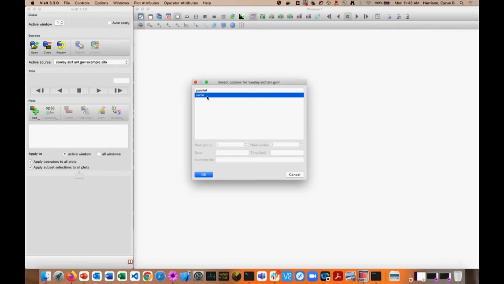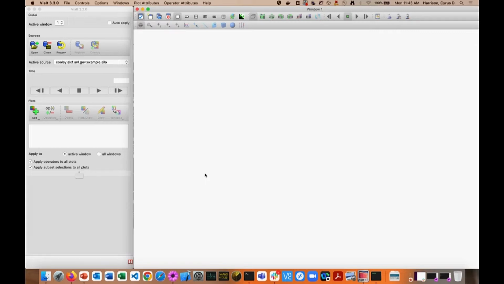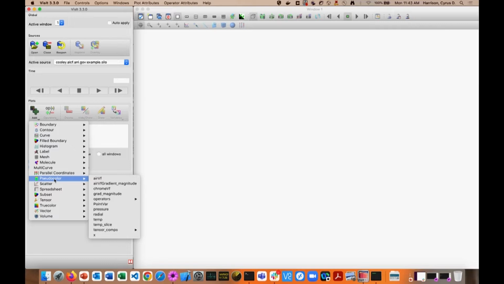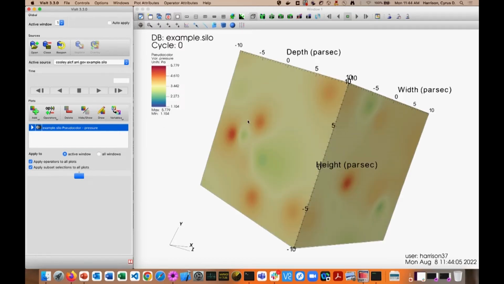I'm going to cheat now. I'm going to run serial. So it's just going to run on the login node. Normally you would click parallel, you would click your banks and all that stuff, but I'm just going to say OK here. It launches on Cooley, and now, well, we're back to kind of where we were before. I can go ahead and say I want to create a pseudo color plot of pressure, hit draw, and it'll take a little bit longer, mainly because I'm running over this Wi-Fi.